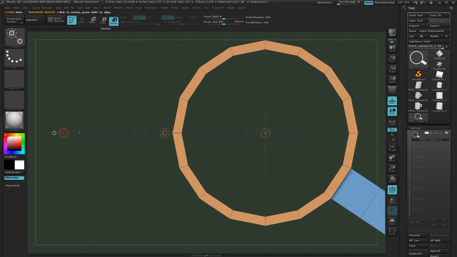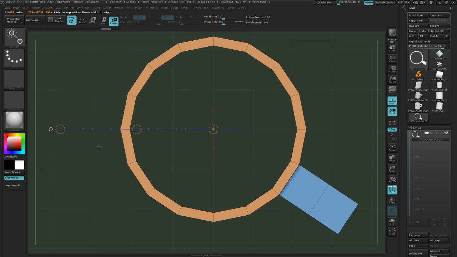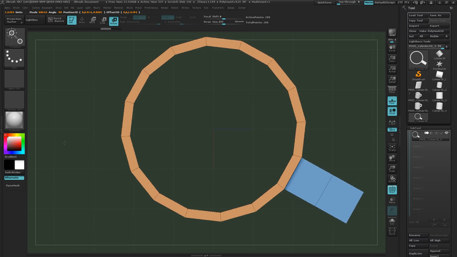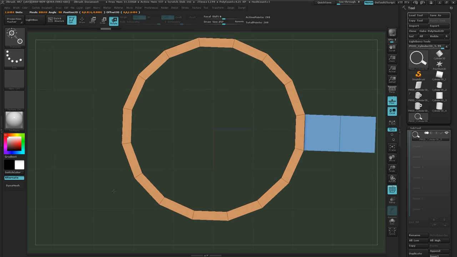Let's move that handle in just a bit. And now I can click and hold and drag till that thing rotates around. And what I want to look for is to make sure there's no stair-stepping along the edges. Let's see if we can get there.